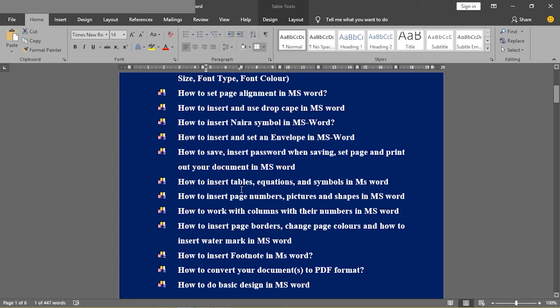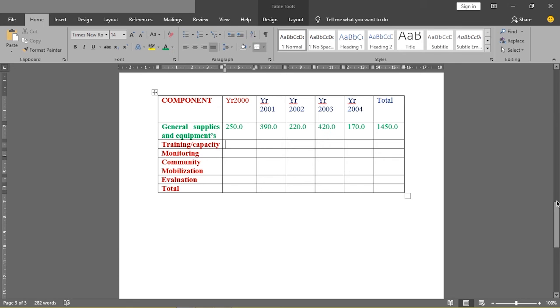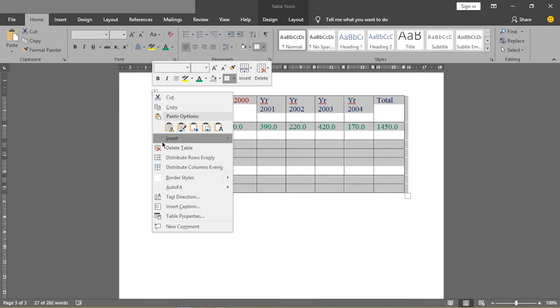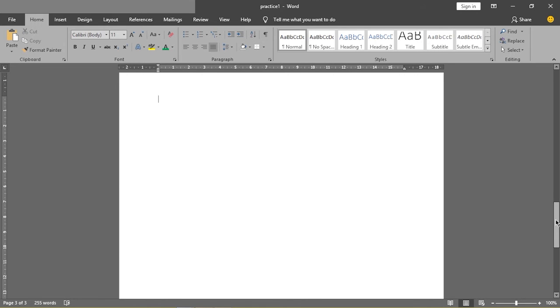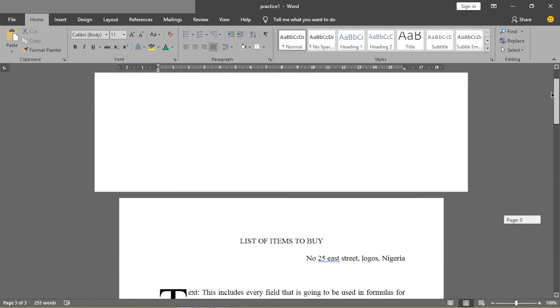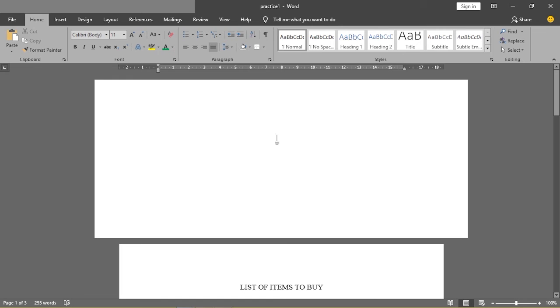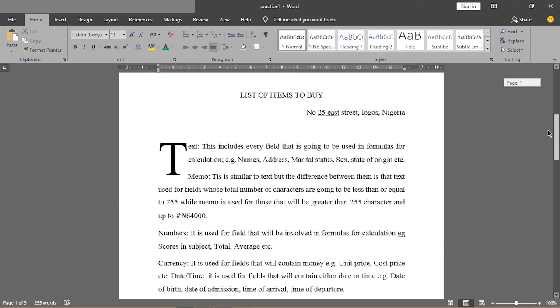Talk about how to insert tables. Now I want to talk about how to insert equations and symbols. So let's move over to the drawing board. How to insert equations and symbols. So let's assume we want to insert equations here.